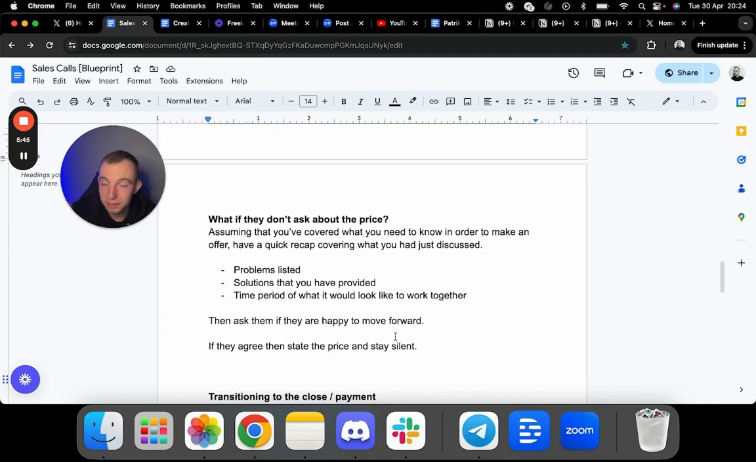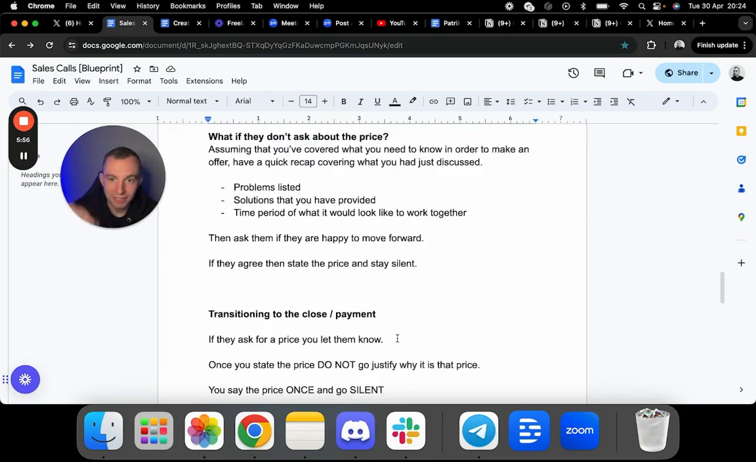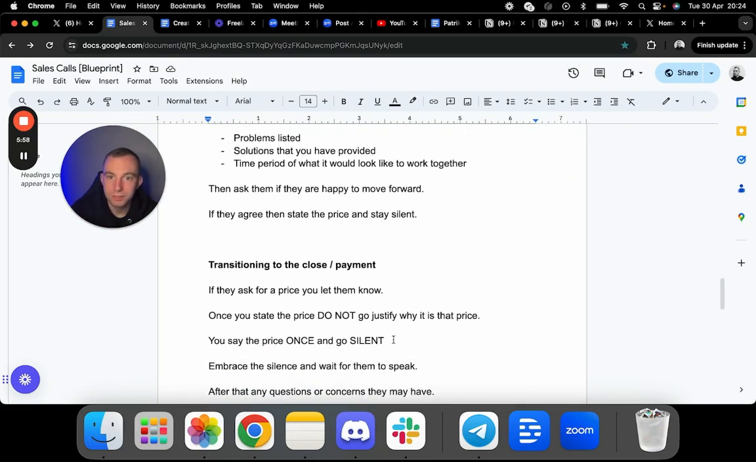If they agree, yeah, cool, let's do it. State the price. Okay, perfect. That'll be $1,000 and we can move ahead with that. Transitioning to the close or the payment. If they ask for the price, just let them know.